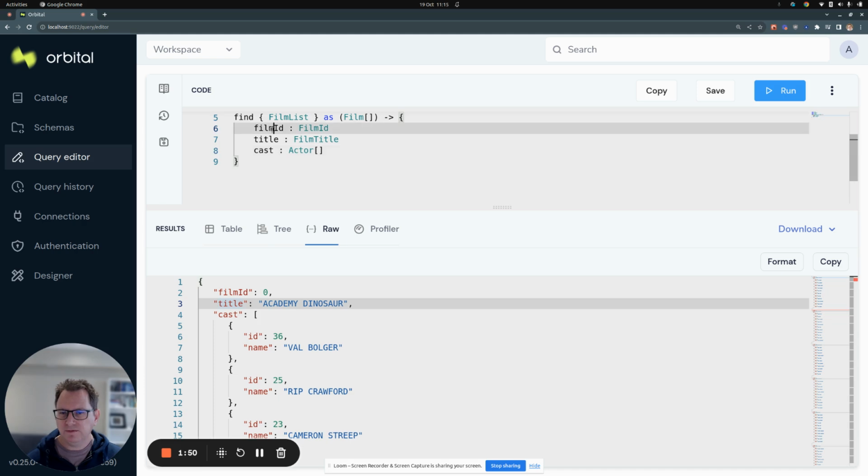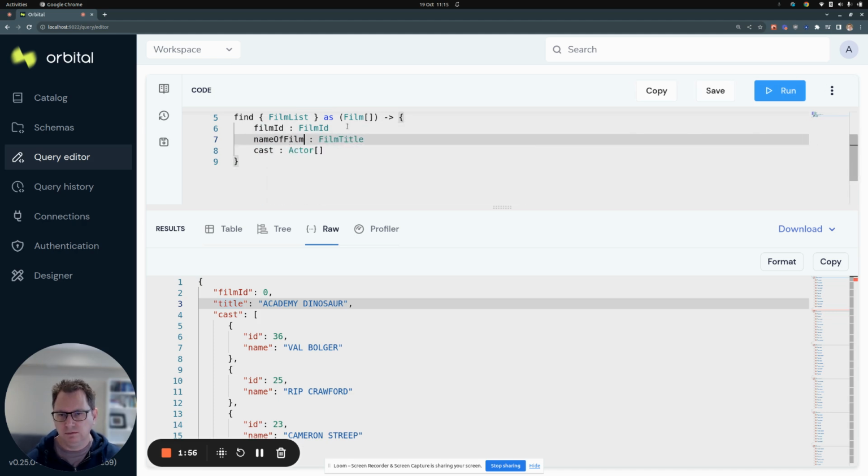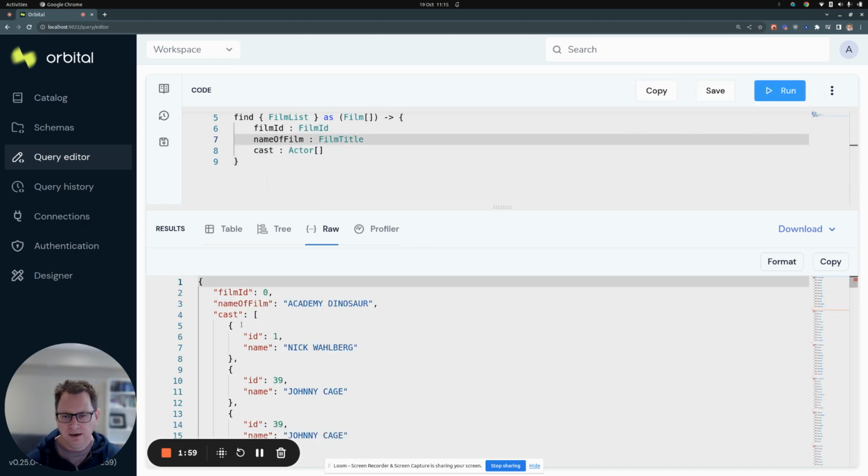Now I'm defining the model shape here that I want. So if instead of title, I wanted to call this name of film, I can do that. And the data that I get back has name of film. So I'm not coupled to whatever the source system has described this as, because we're using the types to indicate the data that I want.